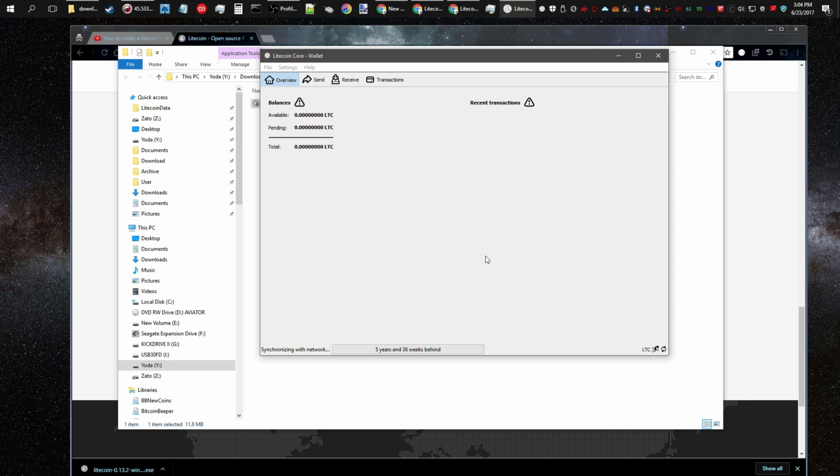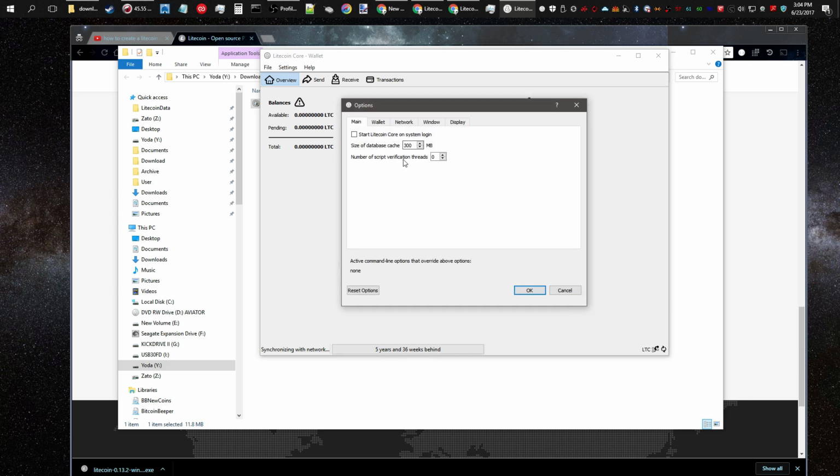Now I say leave your computer on overnight, maybe a few days, and this will all sync up. Also make sure you don't have any screen savers on or things that will shut your computer off. Another thing I like to do is go here to settings, click options, start on system login, and then go here to minimize on close, hide tray icon. You can keep that unchecked and then click OK.